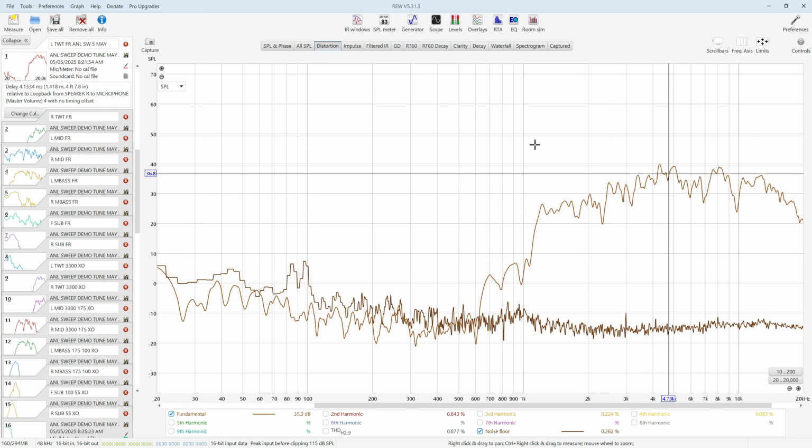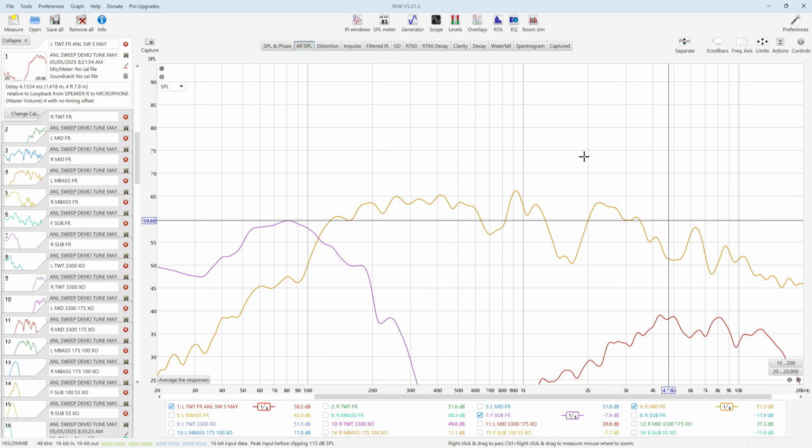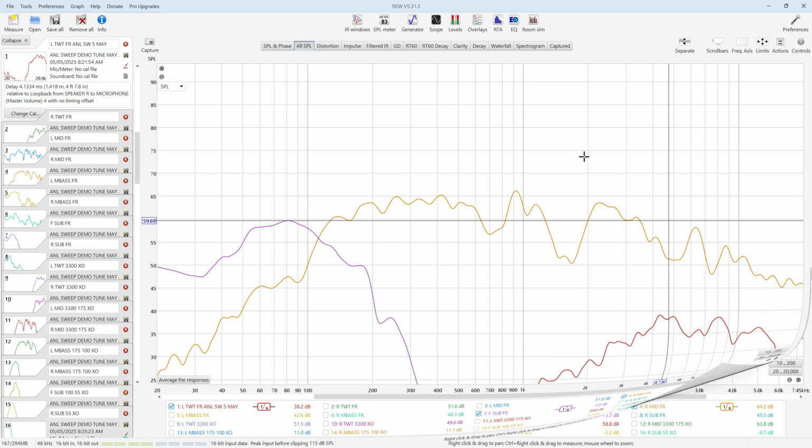adding gain to your speakers will change its relationship to the noise floor, but won't affect the frequency response of your speakers.